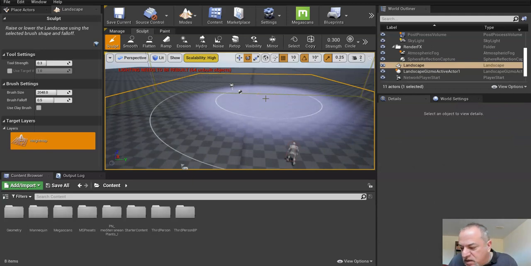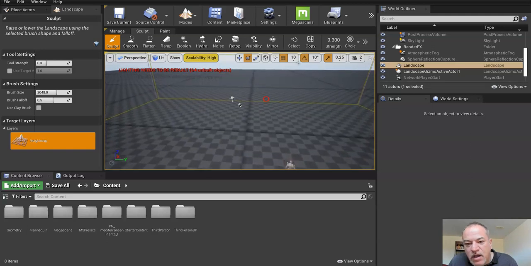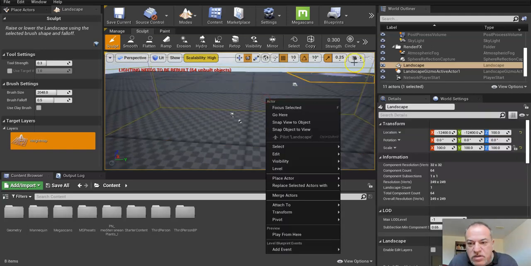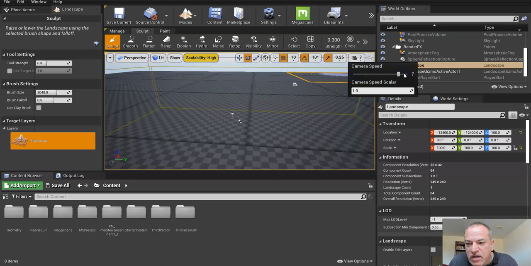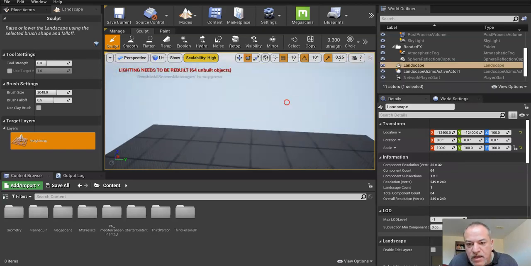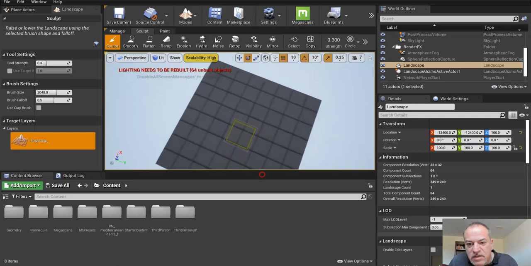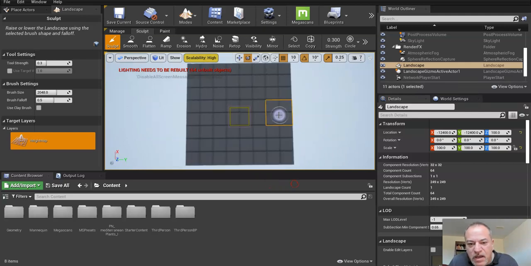So I'm going to press the right mouse button and the E key on the keyboard. And you're going to see it's going very slowly. So what I want to do is change this to like 7 or something. And there you go, very fast, because I have a big landscape. And there you are. So what I want to do now is start sculpting.